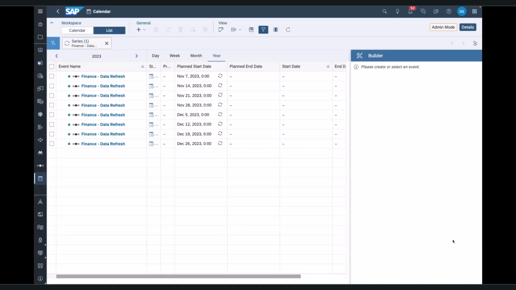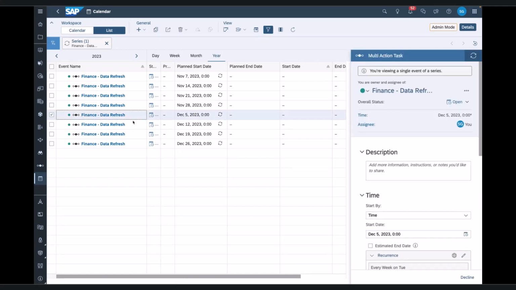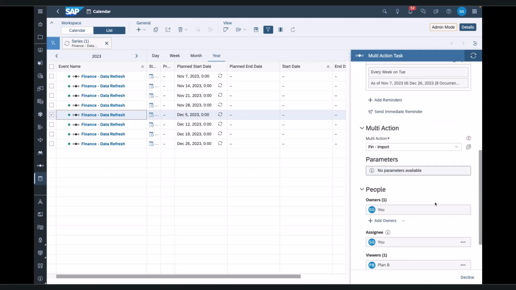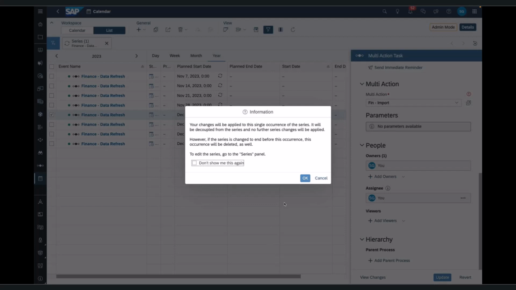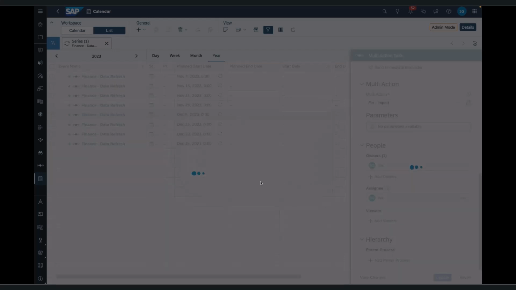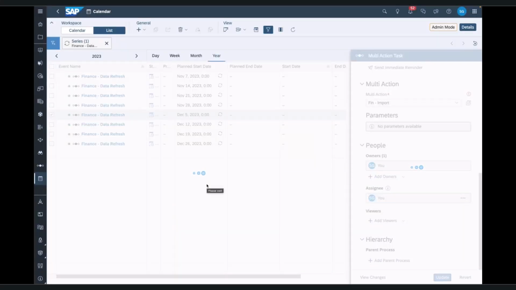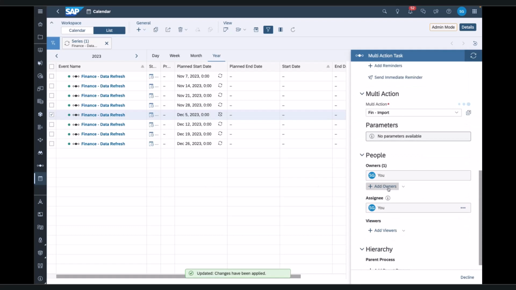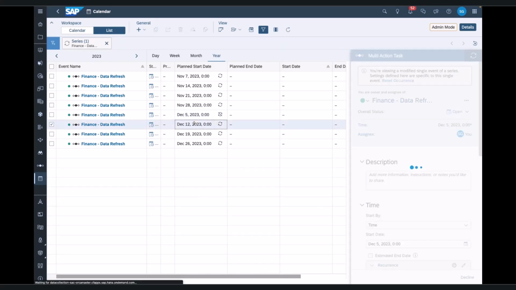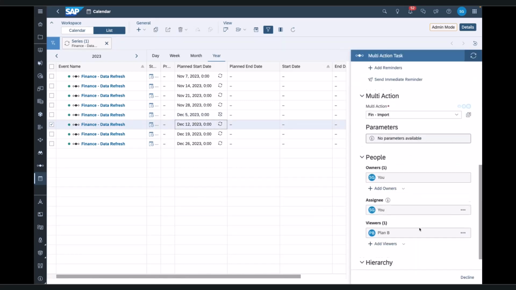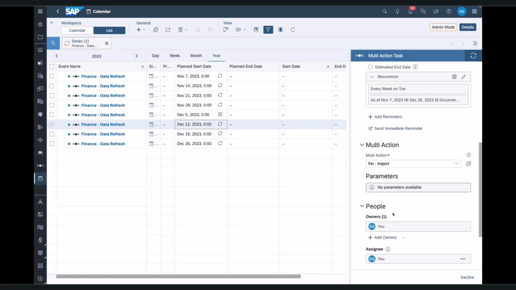The first calendar task enhancement I want to cover is the ability to reset a specific instance of a series back to the properties of the overarching series. In this example, I'm going to remove the Plan B viewer from one instance of the series. You'll see that I get this information warning saying that I'm going to decouple this from the series with this change. Once I commit that, it'll jump down. You'll see that Plan B is no longer a viewer for this instance of the series. And if I select another instance, of course, he will still be a viewer in those other instances.